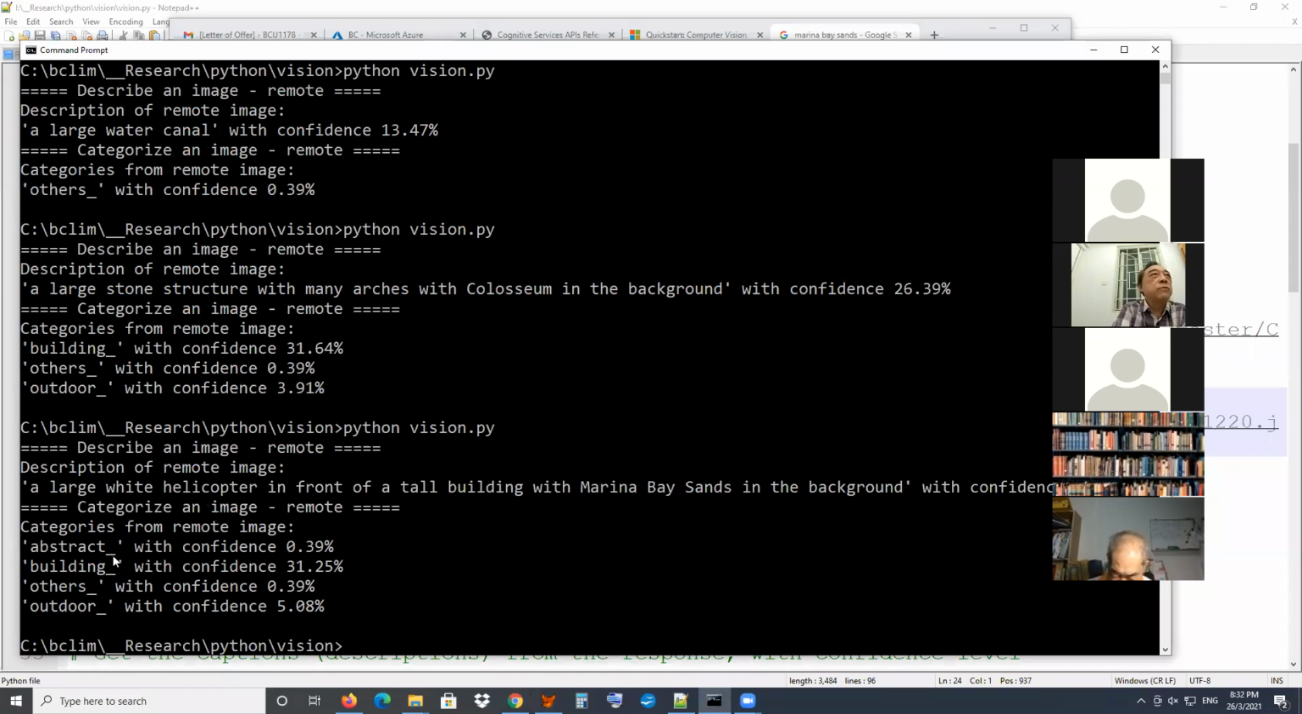And then they tell you, okay, a building is confidence 31%. Is it abstract art? No, not confident. That means it's not lah. It's not abstract art. So it's a building, yes. And then outdoor, okay, only 5%. So it's not so clever. So you need a lot of training.